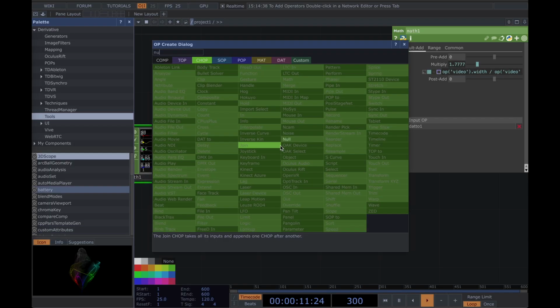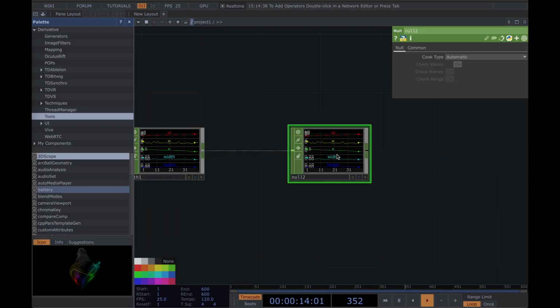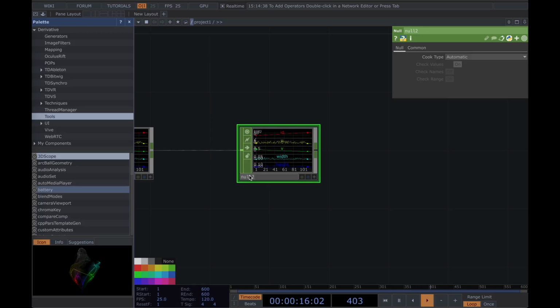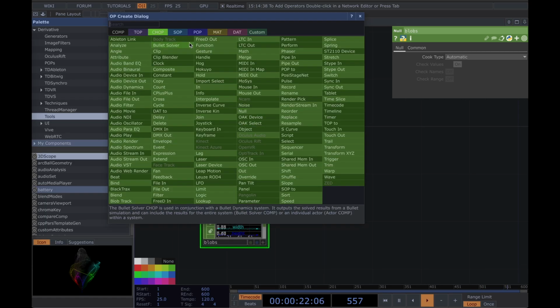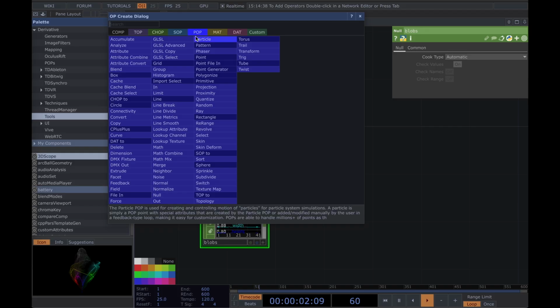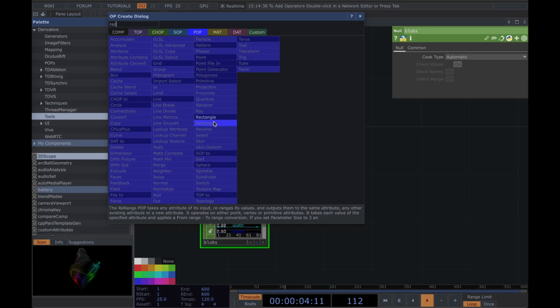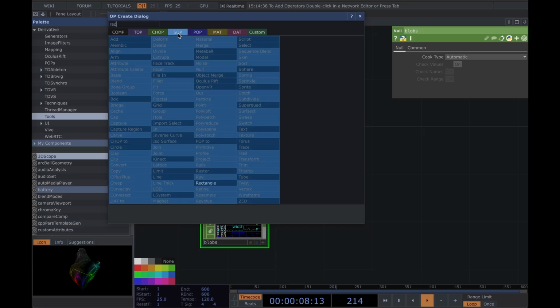So let's bring it into a null, and let's call this blobs. Okay, so we have all the data we need. If you're on the experimental version, you can use this rectangle, it'll be more performant. Otherwise, if you're on the normal version, you can just use a sub rectangle.